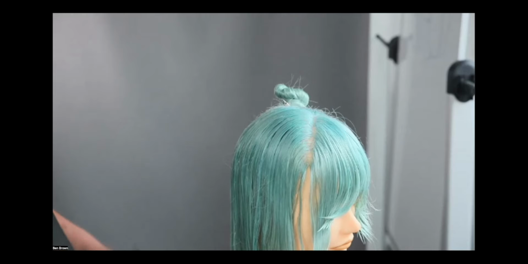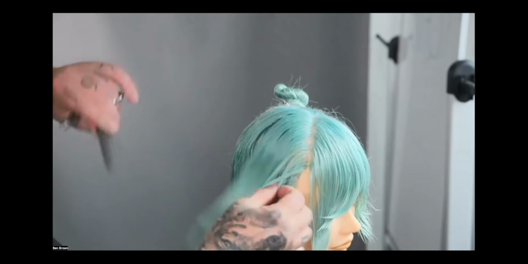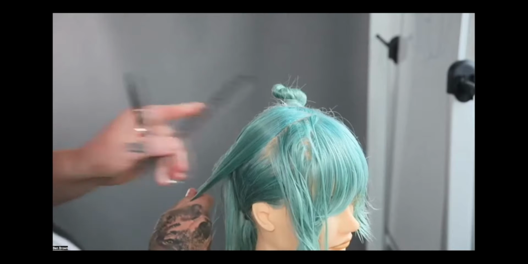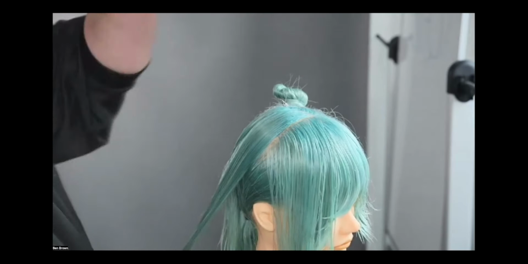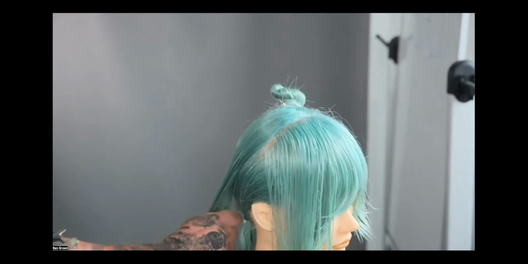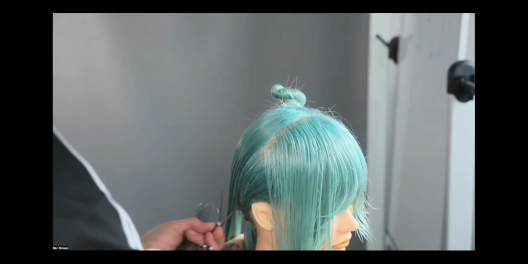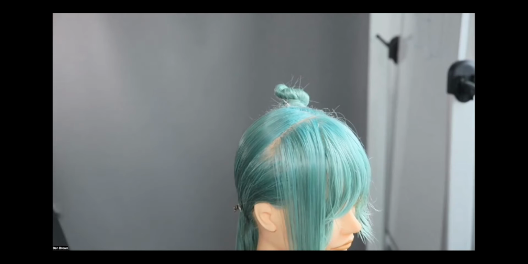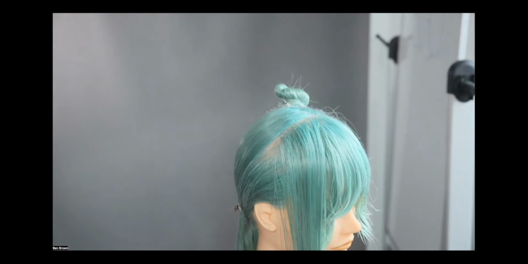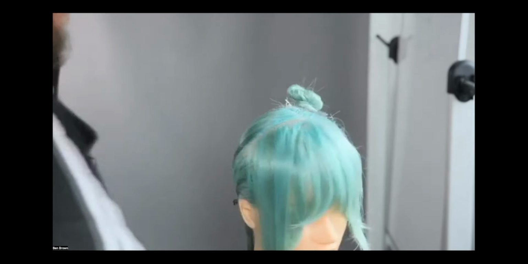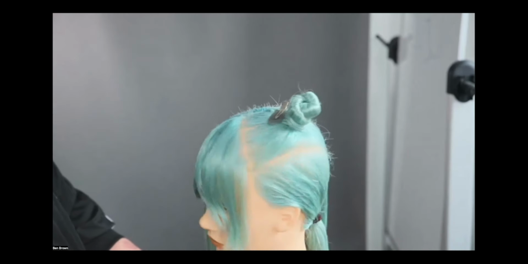I sectioned this off about an hour ago, so it seems to be drying off rather fast. So I'll take a diagonal back section, okay, because that's the direction we want the length to increase in. Okay, so we want the length to increase traveling backwards. Now we're going to get the other side in straight away because we've got to get our balance right. Okay, so we're going to do this side too.